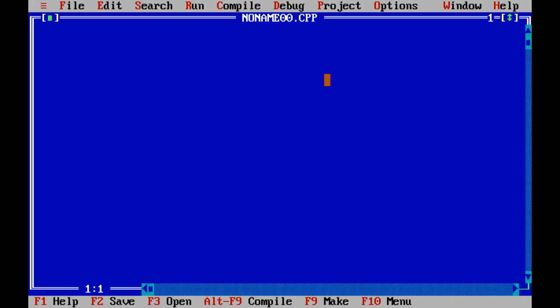Now let us check the call by value function. For this, let us call the header files first as usual. Include conio.h, then hash include stdio.h.